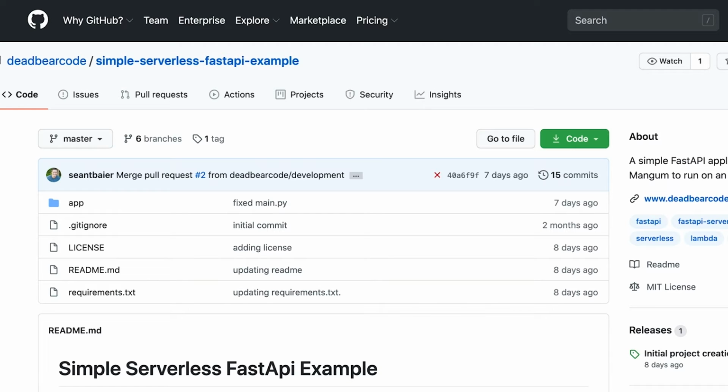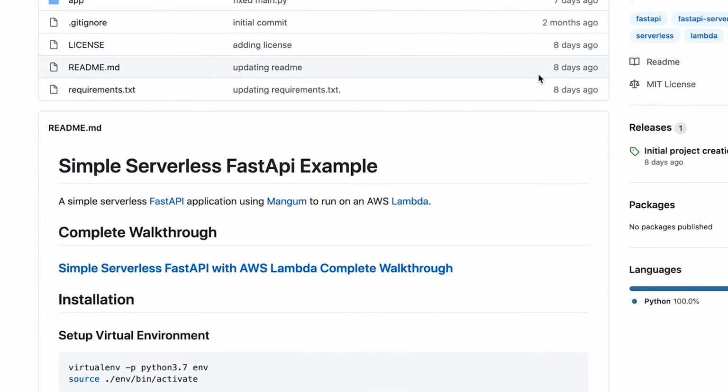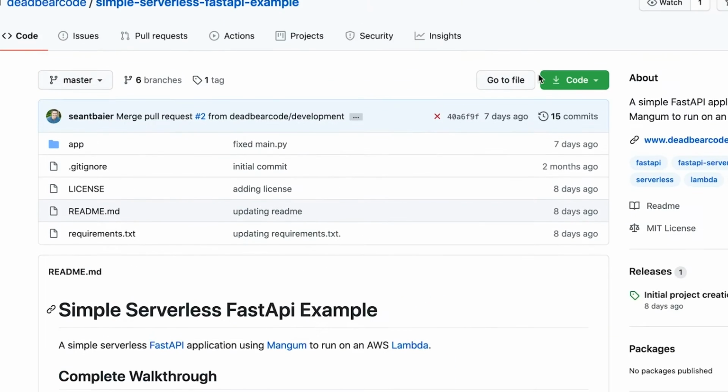Now, in this walkthrough, I'm going to assume that you've already set up the necessary AWS resources for your serverless FastAPI. If you already have an application set up that you want to use, that's great. If not, there's an example application here that we can use. In this video, we're going to walk through using the example app, but feel free to use your own if you want.